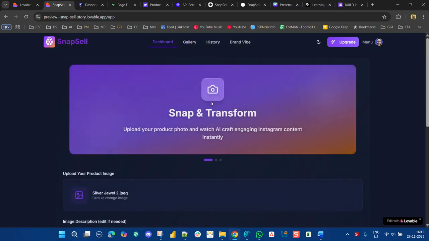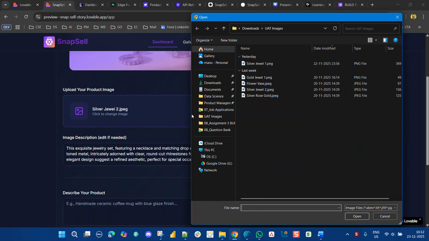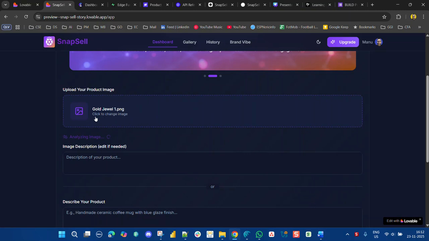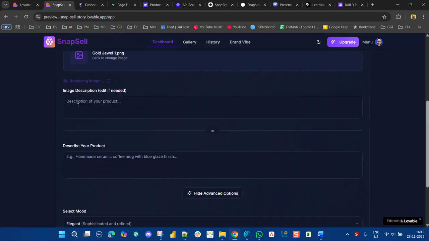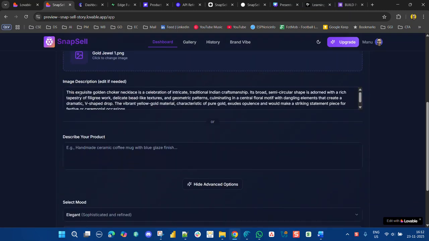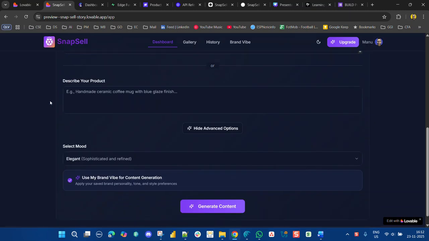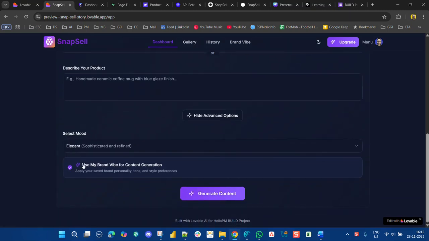Okay, so now let me show you what will happen if I upload, say, a gold jewelry, right? So till now we had silver only, but say I have a gold jewelry here. So first of all, the image has to be analyzed correctly. So this is a golden choker necklace, exactly what that is. So it is correctly analyzing it. Again, we will use the brand vibe and I will generate the content.